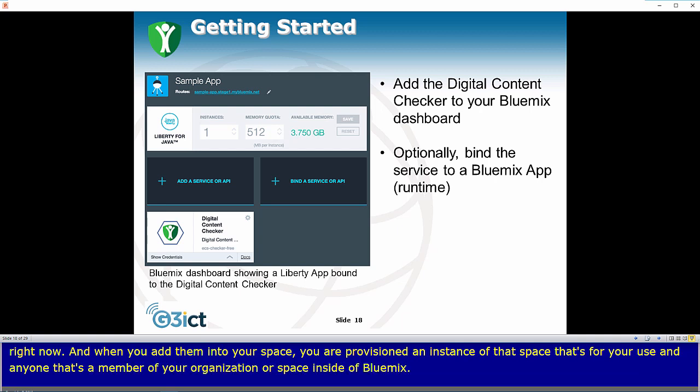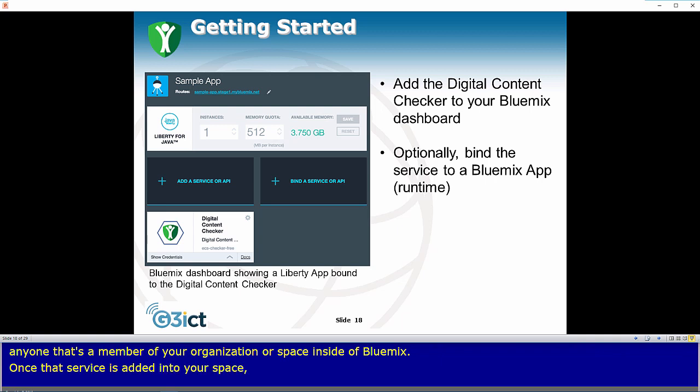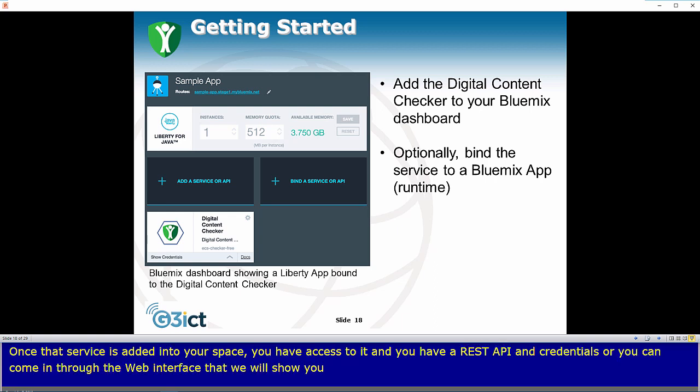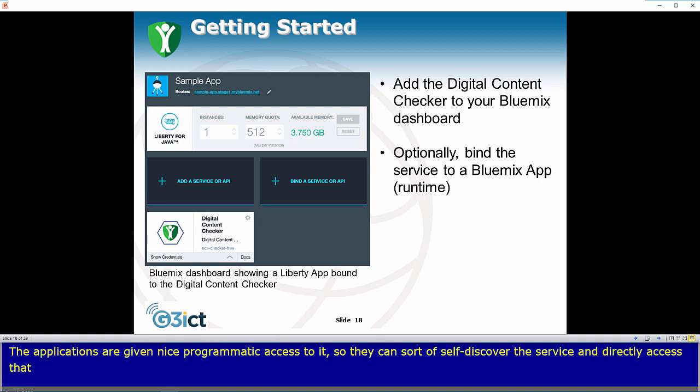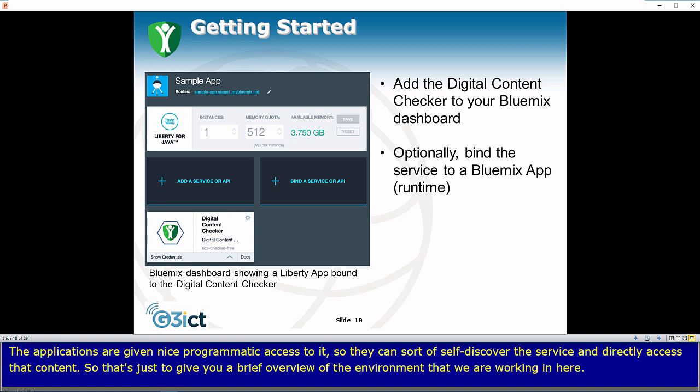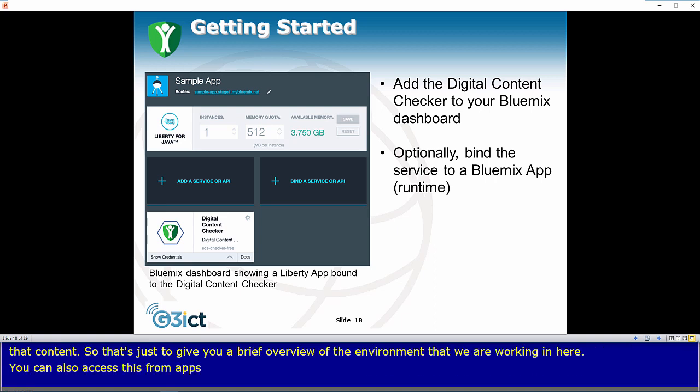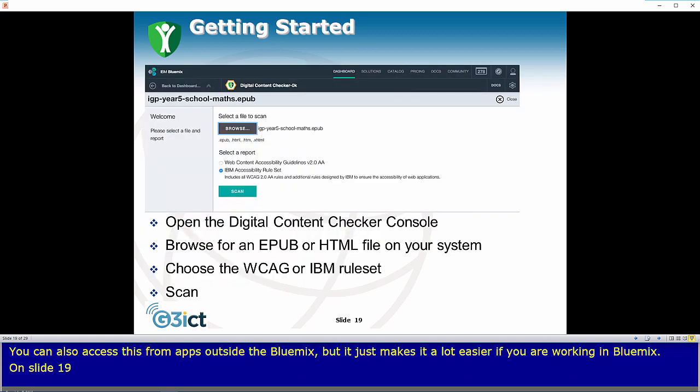Once that service is added into your space, you have access to it, and you have a REST API and credentials, or you can come in through the web interface that we'll show you in a minute. The applications are given nice programmatic access to it, so they can self-discover the service and directly access that content. That's just to give you a brief overview of the environment we're working in. You can also access this from apps outside of Bluemix, but it just makes it a lot easier if you are working in Bluemix. On slide 19, as I mentioned, there's a sample web interface that's provided.